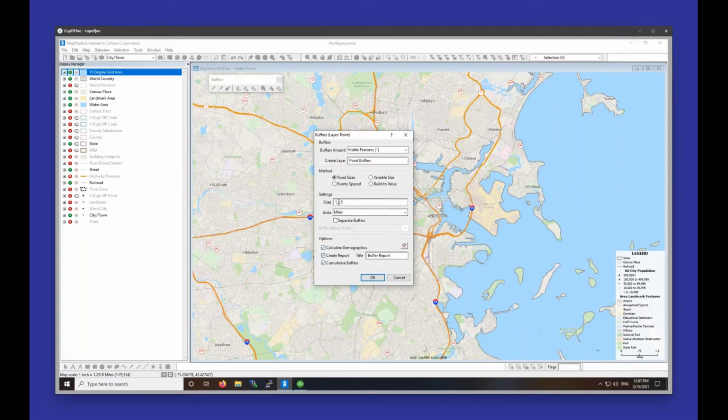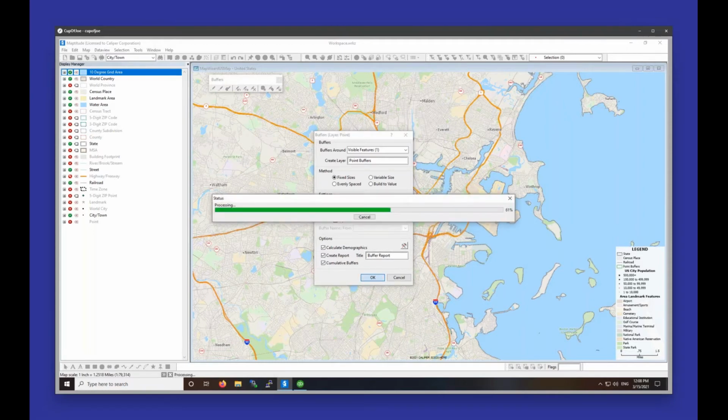Cumulative buffers makes it so that when we do multiple buffers here, like 1, 3, and 5, we get a buffer of 0 to 1, 0 to 3, and 0 to 5. If you uncheck it, it would be 0 to 1, 1 to 3, and 3 to 5. So assuming you want the entire 5 mile radius, not just the 3 to 5 in your 5 mile buffer, you want to check the box for cumulative buffers. So this should be good for now. Again, okay.